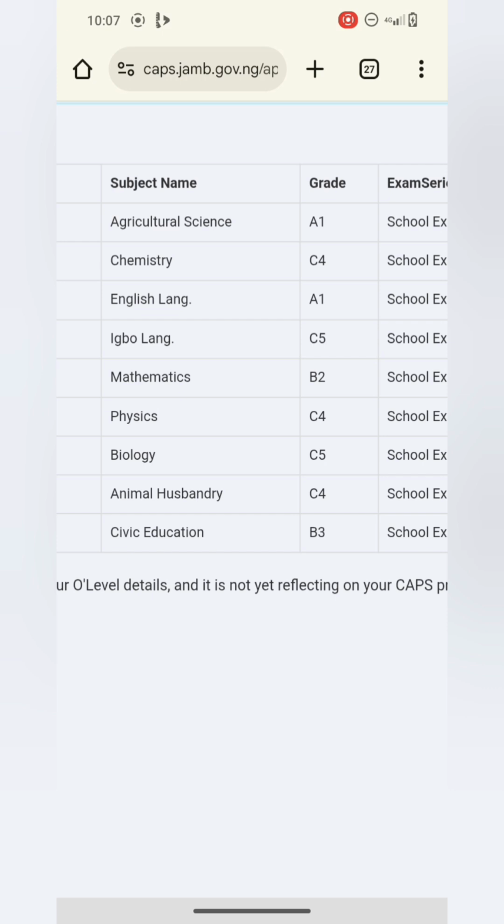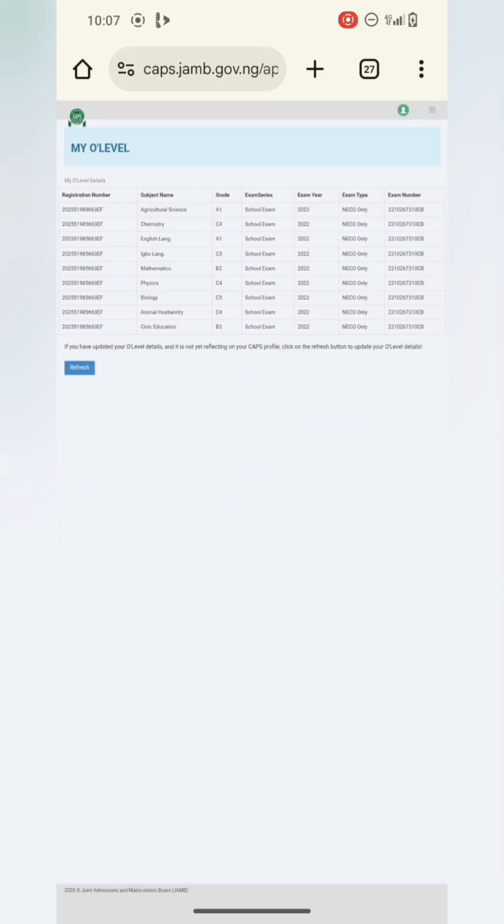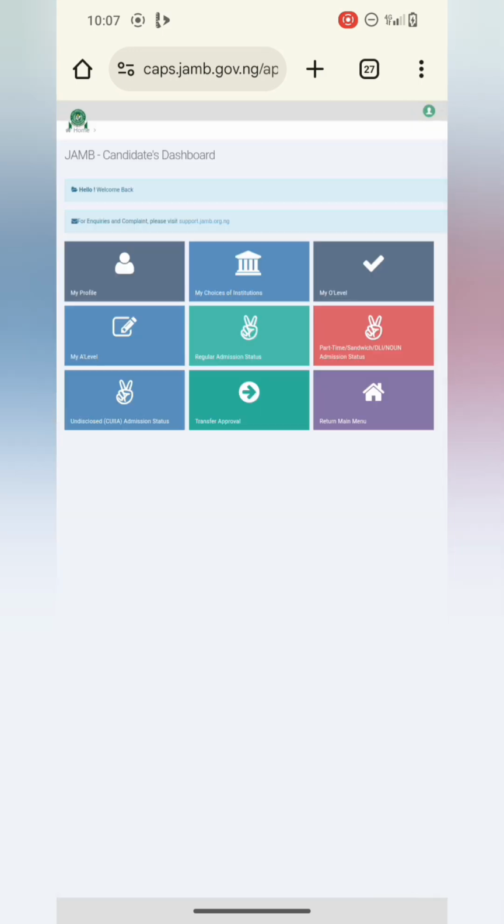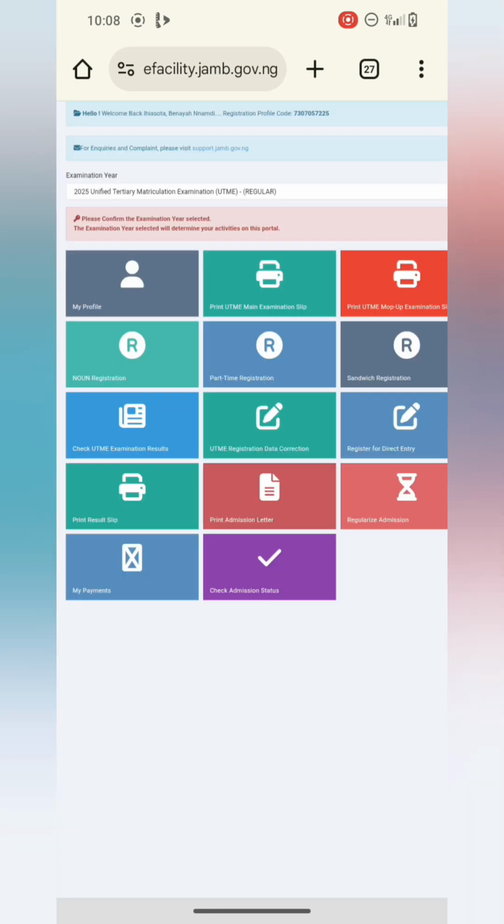To be sure the O-level is uploaded, you have to come here, because without your O-level result being uploaded, your admission can be delayed or rejected. So let's go back. We've checked that our O-level has been uploaded. So this is the dashboard, and if you also want to check other things, you can check them.